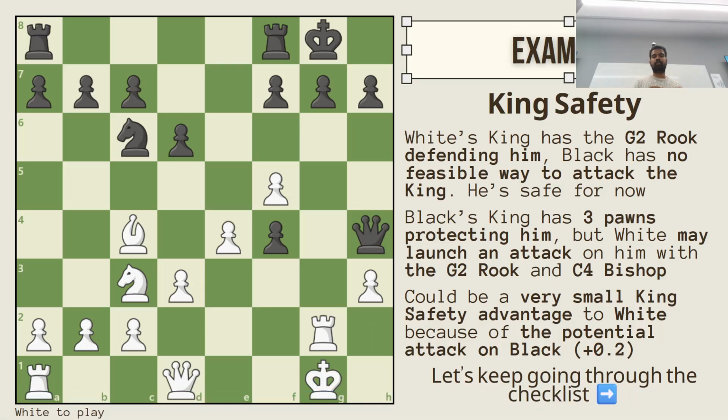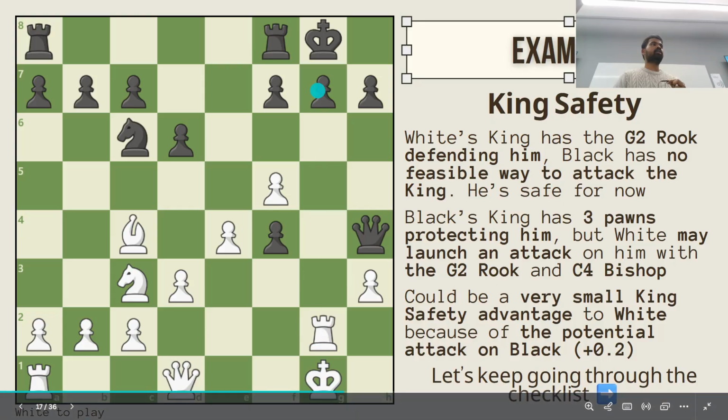Yeah? So let's look at black's king, right? Black has three pawns and this rook defending the king. But as I mentioned before, you've got to look for ways that white can feasibly try to attack this king. And there's a tiny little bit of an advantage for white, I think, because if we look at our pieces, we've got this bishop on c4, and we've got this rook on g2 that are basically staring down at this king, right?